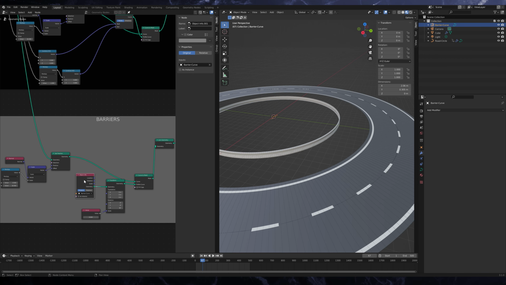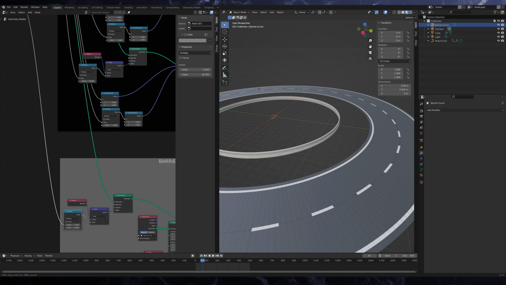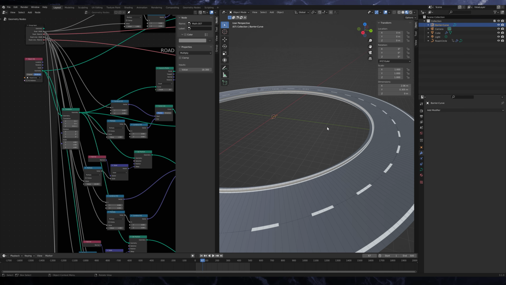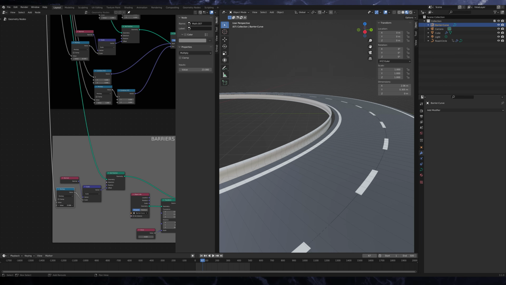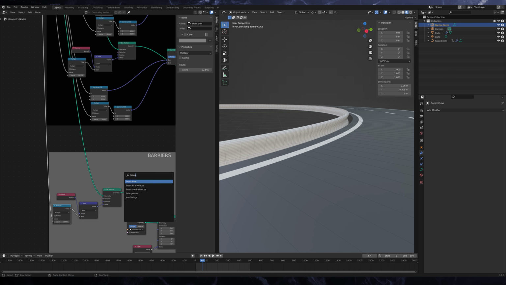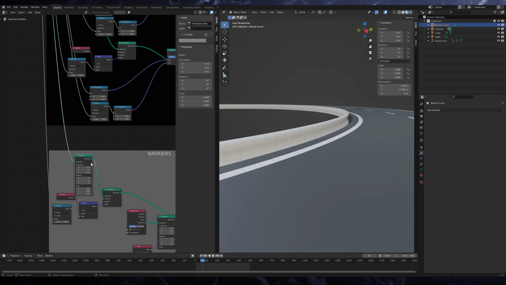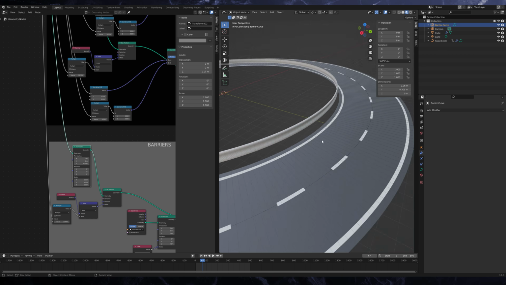Now to adjust the location of our barriers in relation to our road, we'll want to repeat the process we used earlier for scaling our lanes by hooking the first value on our scale by normal setup into the road width parameter, so that our barriers will adjust alongside the size of our road. Then we'll add another transform node in between our base curve and set position nodes, so we can move the height of this part of the barrier up a bit more.